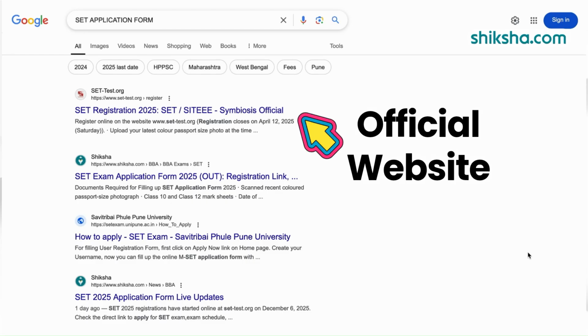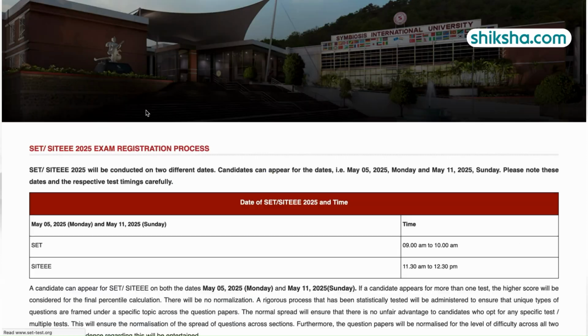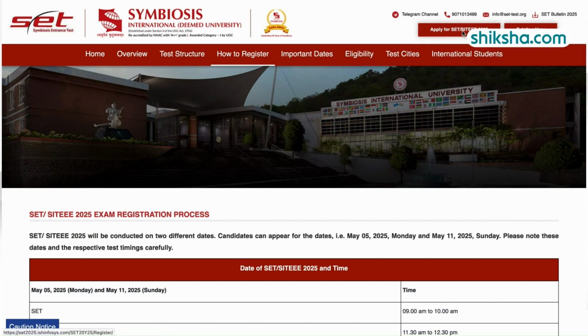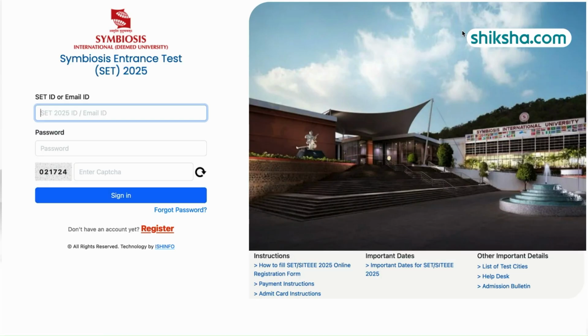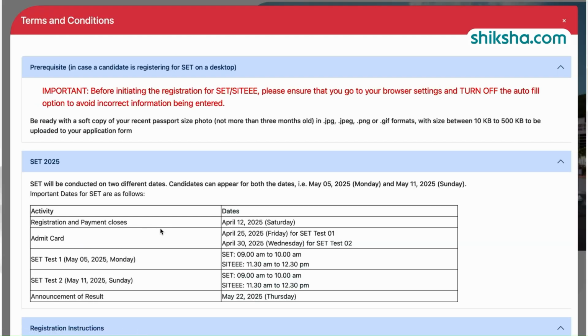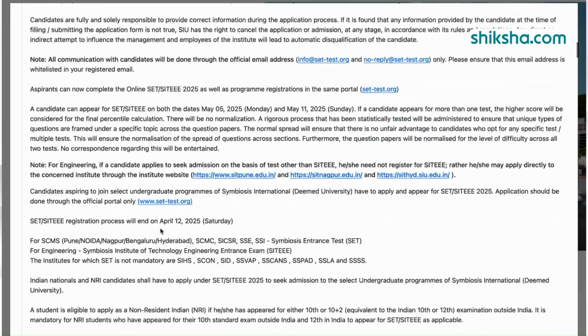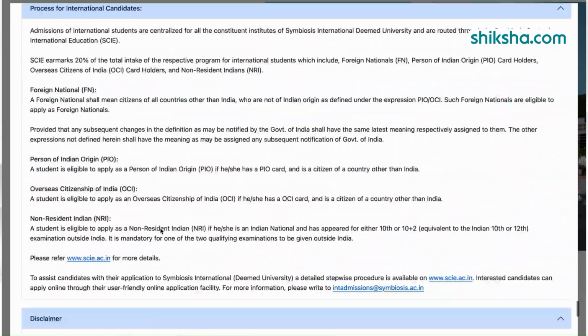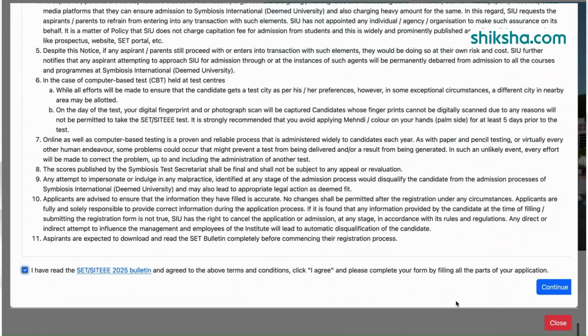Visit the official website of SET, which is set-test.org. Click on the Apply for SET button on the home page. You will be redirected to a new web page. Click on the Register button and an instruction manual will appear. Read the instructions carefully and click on the checkbox. Then click on I agree.